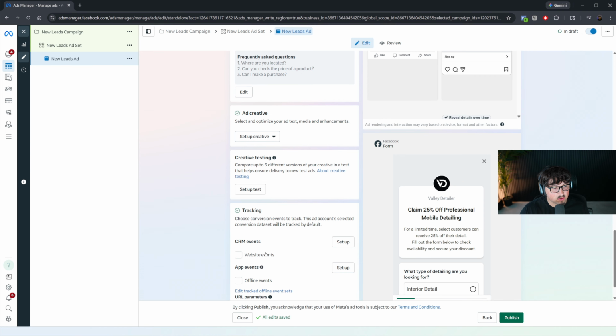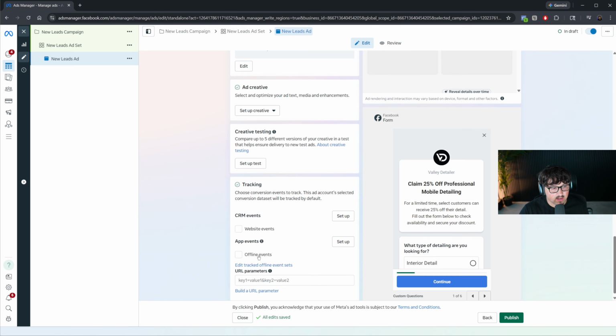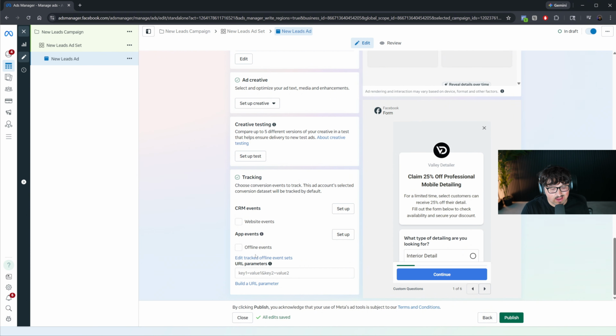Same thing, again, what I mentioned earlier, if you want to link it to a CRM or app events, you can absolutely do that as well. But it's essentially an easy way to set up a lead gen campaign for pretty much any sort of service out there. Of course, it's already tailored towards my detailing company, which I mentioned earlier, but this applies for literally any lead gen business out there. Okay.